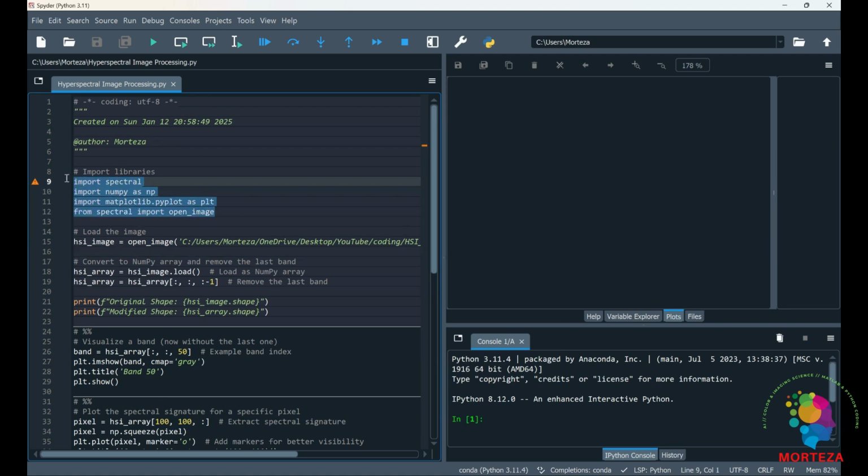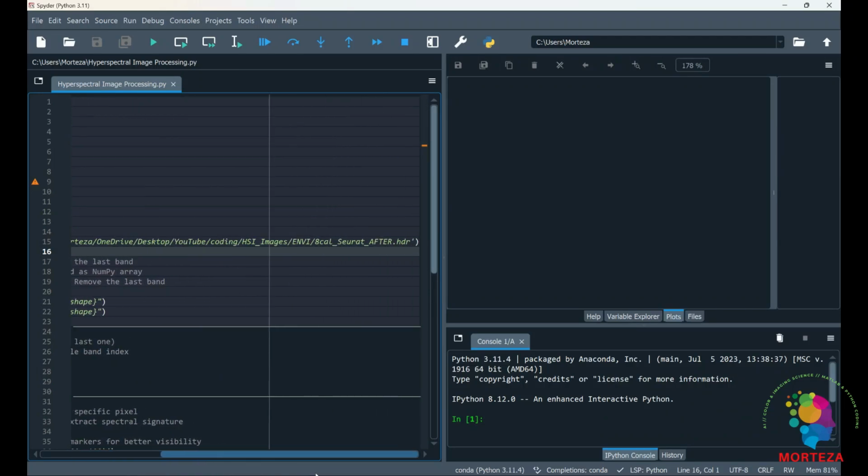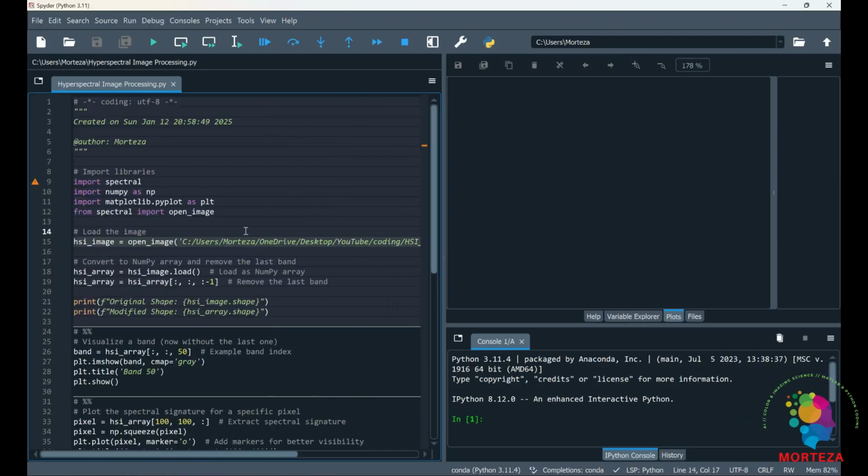Okay, here is the dataset and environment setup in Python. We first import the libraries we need. Spectral library is the one that's used to read the data. And this is how we load the ENVI image. As you can see here, we use the header file to load the image. And then we convert it to the NumPy array and delete the last band. I'm deleting the last band because mine has a nan in the last band, but you might not have to do that. Let's run this section and see what happens.